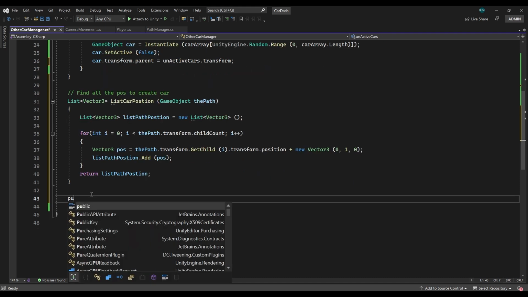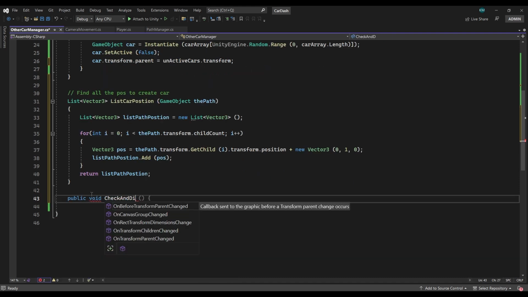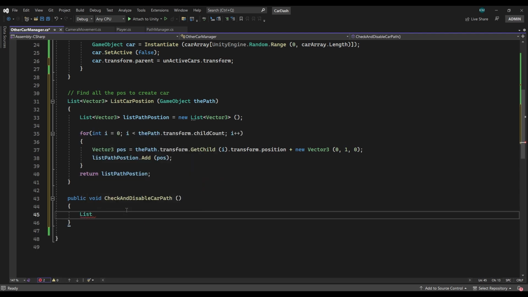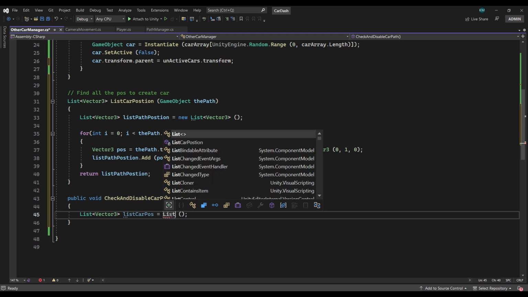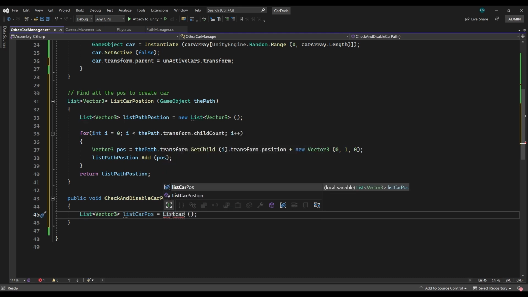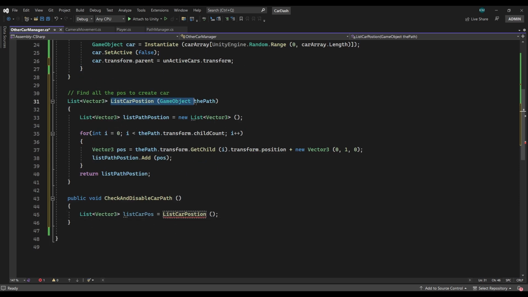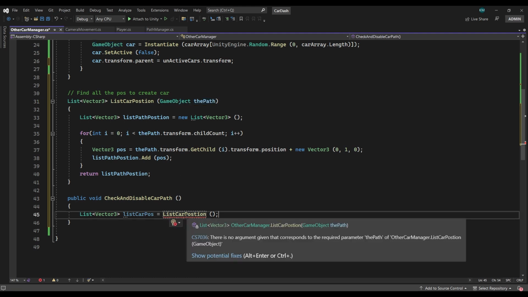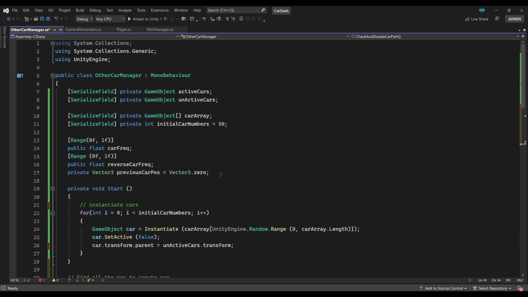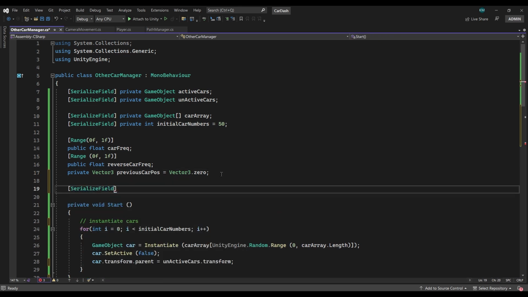Now create another public void CheckAndDisableCarPath function. Inside this function, first we need a list of Vector3 called listCarPosition and set this equal to our list car position function, which is right here. Copy the name and paste it. It gives me an error because here we need a parameter as well. So for that, let's create a new serialized field private PathManager. Call this one pathManager.